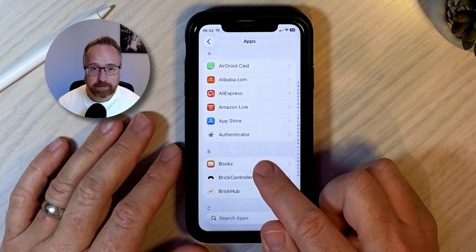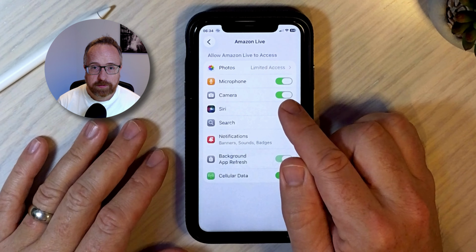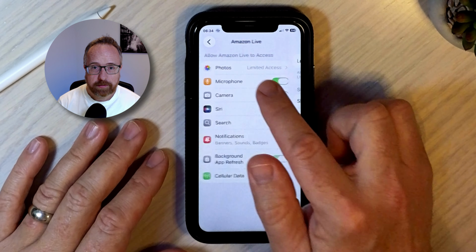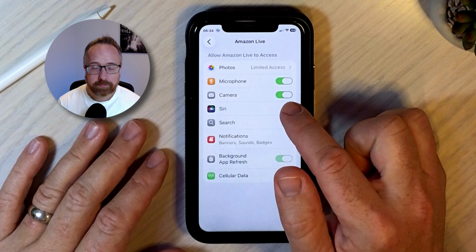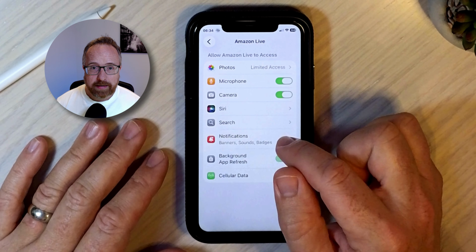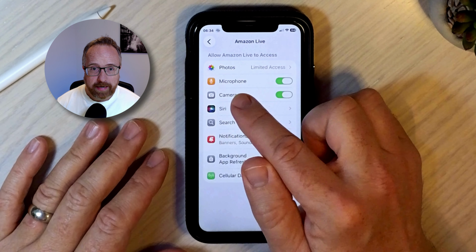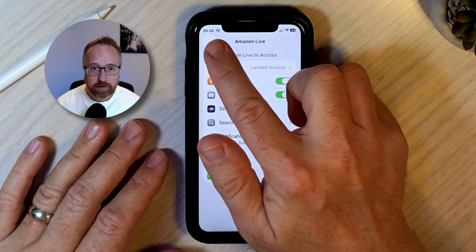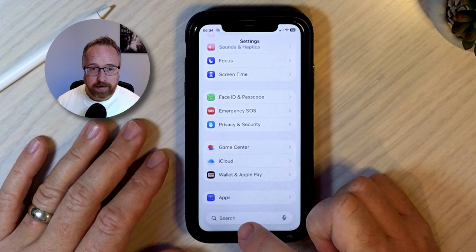Let's say Amazon Live. Tap on it. We see there's a camera toggle right there, and we can turn that on and off to allow access or not. If you come to an app and it doesn't have this option here, or you can't turn it on, you might have to delete the app and then reinstall it.